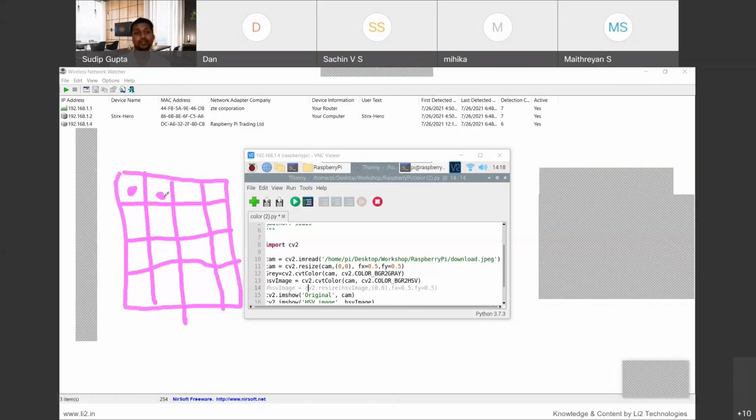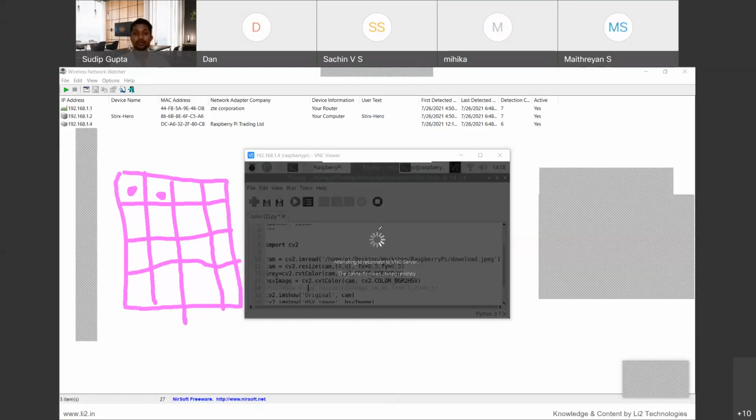Now I want to reduce this image by half. How would you do that? You can type it in if you have any idea.